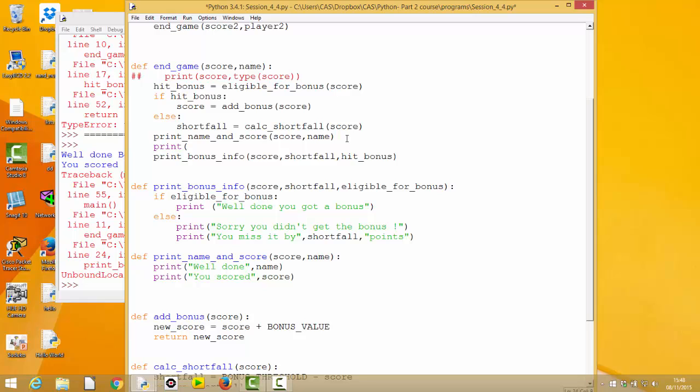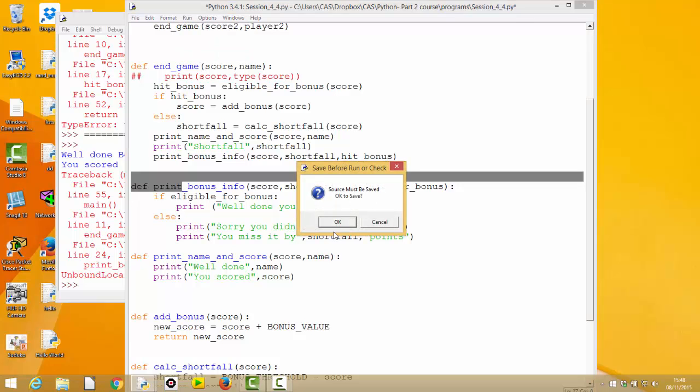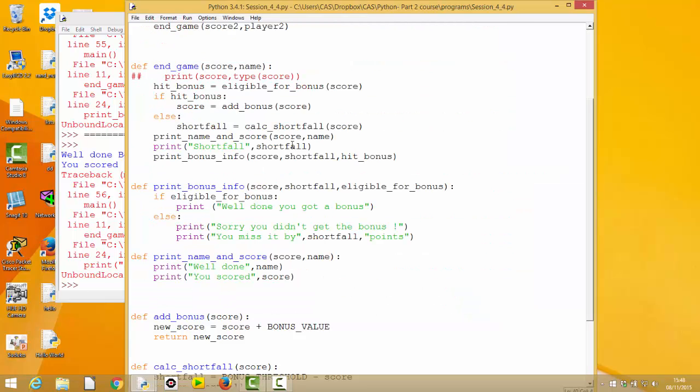So I'm just going to print shortfall here. And just so I can see what it is, I'm going to put the text shortfall before it. Okay, so let's just run that, make sure that's where our problem actually is. Okay, so it didn't print it, and it's now failed on the text line I put in. It can't find the variable shortfall. So the variable shortfall doesn't seem to exist at this point.